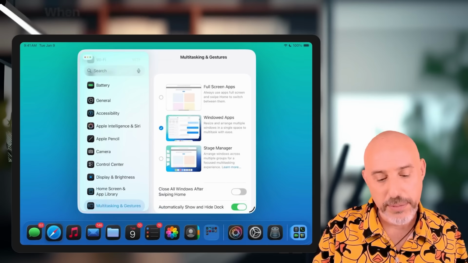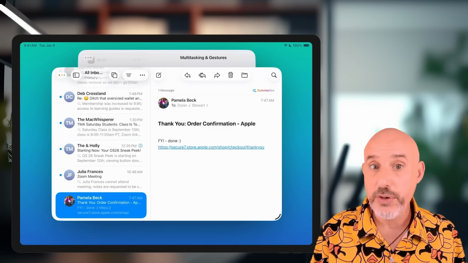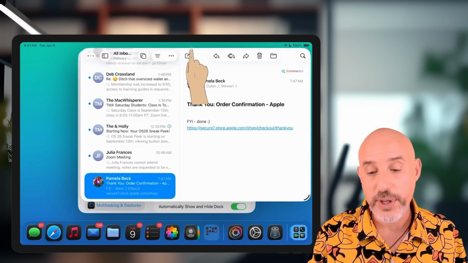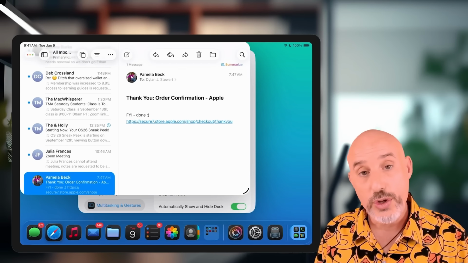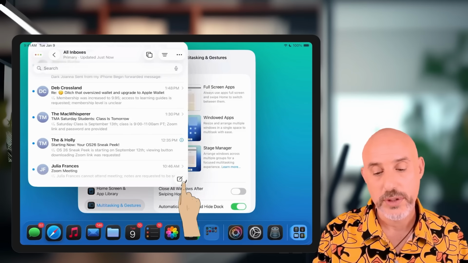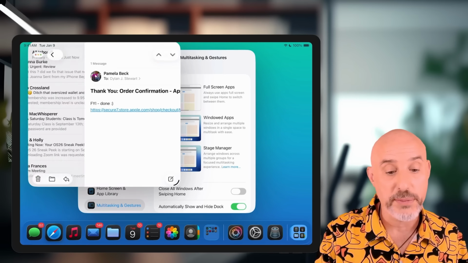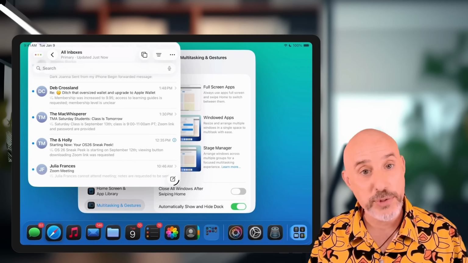When you click on an app, like Mail, it opens up in a window right on your screen. You can then move that window by grabbing the header bar and put it anywhere on the screen that you like. You can resize windows, grabbing them from the corners, making them wider, bigger, smaller, whatever size and shape you need them to be. You can have as many different apps on the screen as you want.